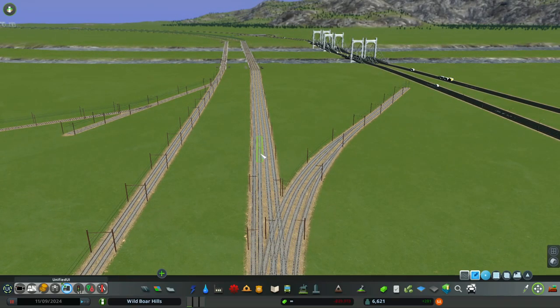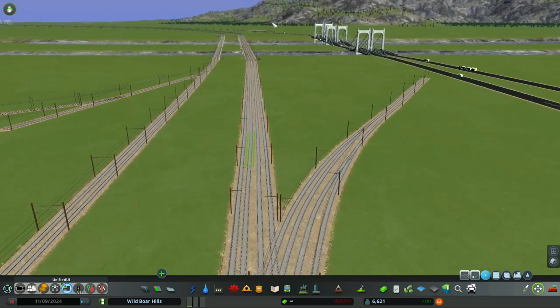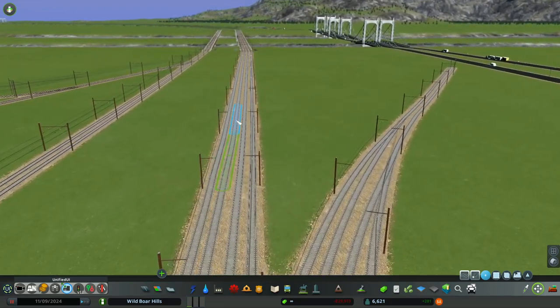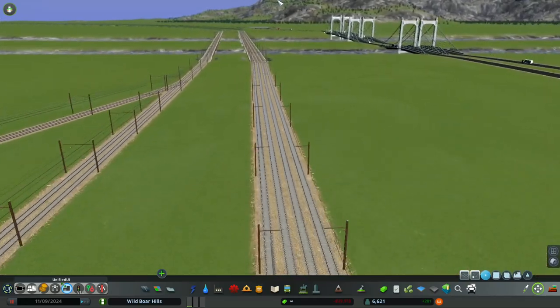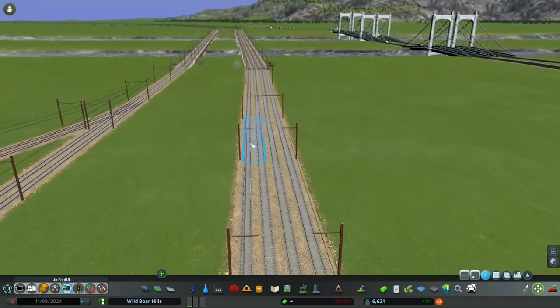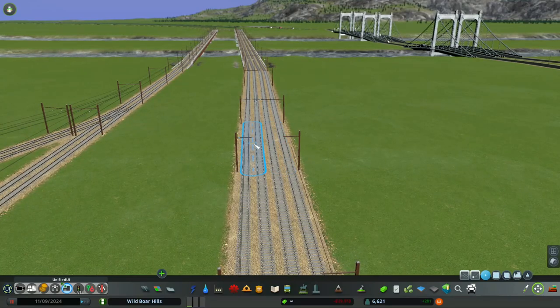This is quite wonky in here. I'm going to straighten these up, holding down on Alt. You'll see when you ride a train through here how straight these actually are.